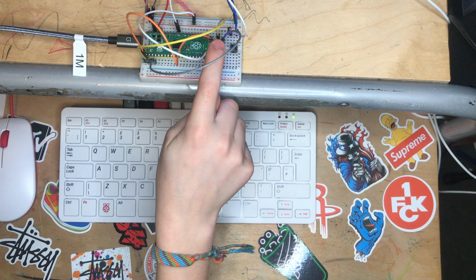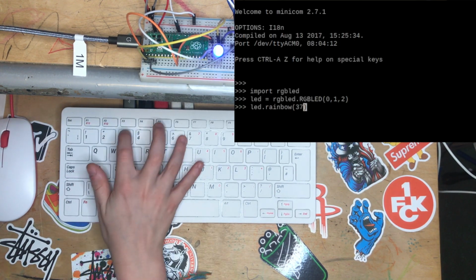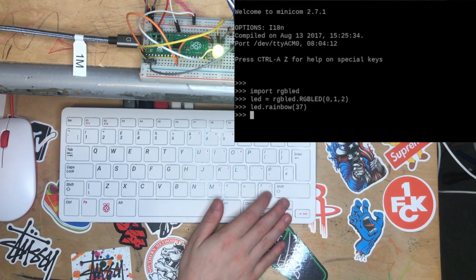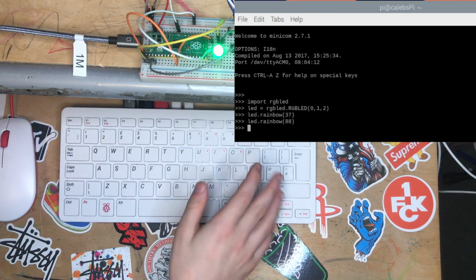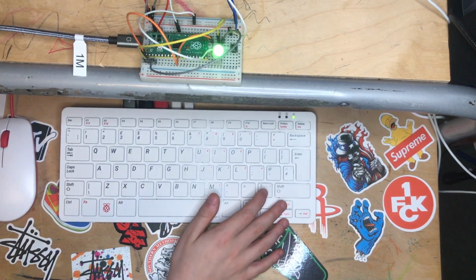Now we're going to do the same code we did in Rshell. Let's change the colour of this LED. So let's do 37. That's quite a nice colour. Let's do another one. Let's go 88. Nice green. Let's do 55. Bit of a lime green.